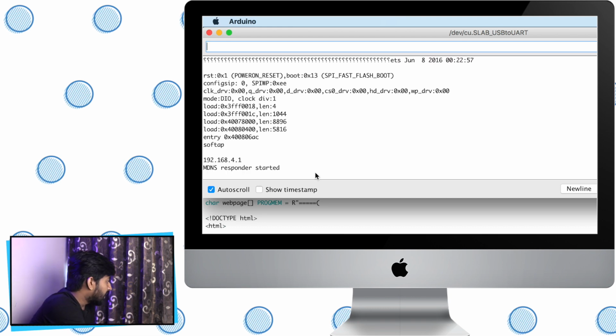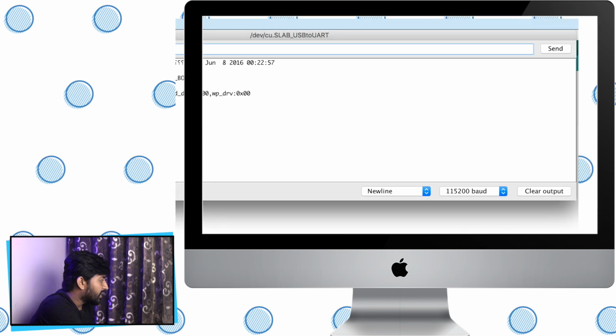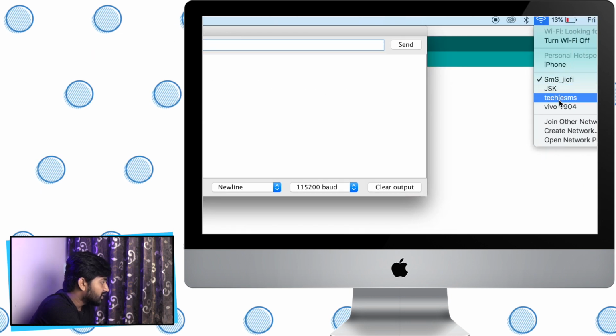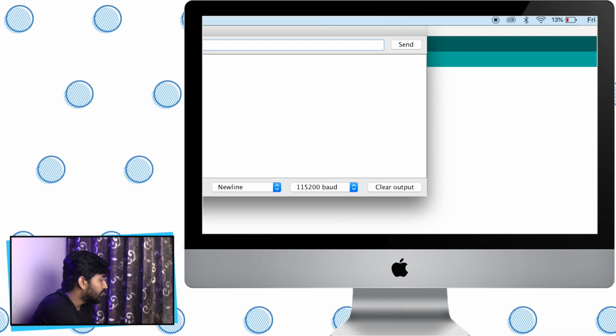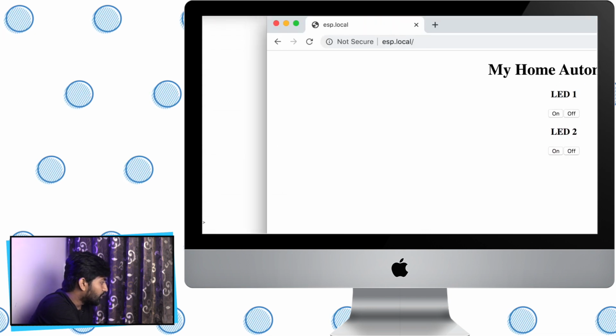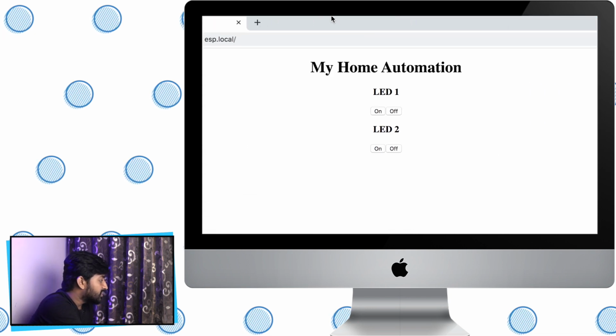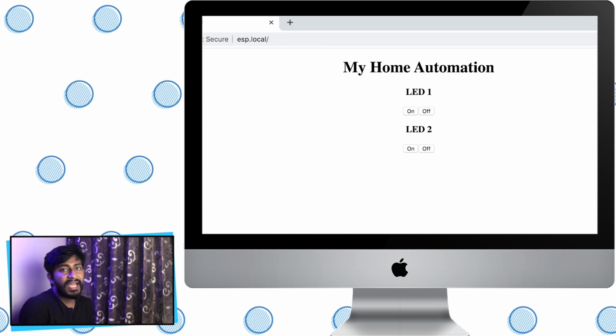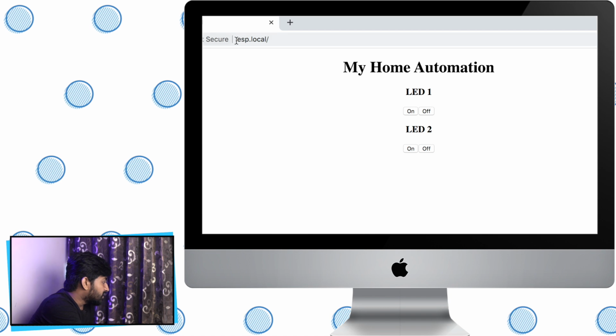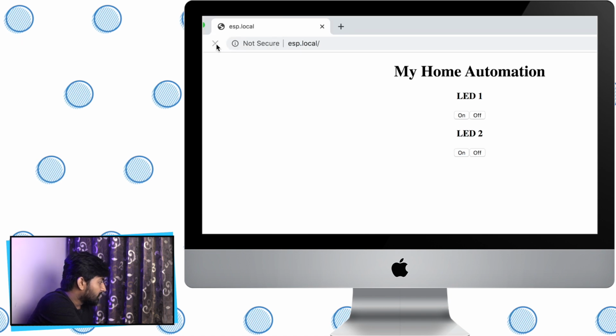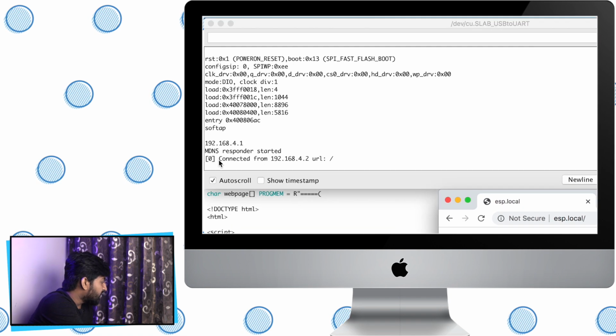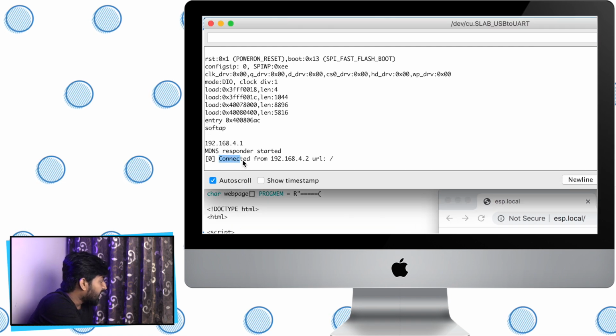Okay, so the MDNS responder started. I will connect my laptop to the techiesms access point created by my ESP32 board. Then I will open Google Chrome. For this JavaScript and console purpose, I recommend using Google Chrome only. Okay, so let's request esp.local. Yeah, as you can see, I got the same web page in response, but there's one difference. As you can see, we are connected to the web server and our client got its IP address as this one.